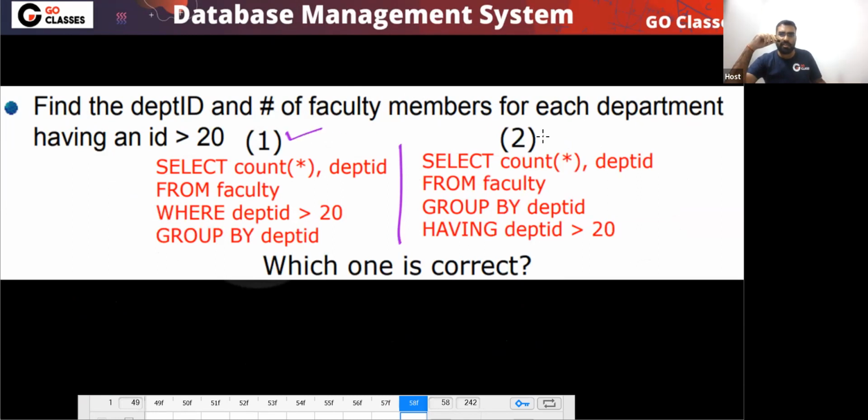Both are correct queries. I told you this question will come in the GATE exam. Definitely one day there will be a day when this question will come in the GATE exam. They will give you these two queries and ask you which is correct, which is not correct. They will definitely ask you. Some tricky questions will come. We have already seen those questions.